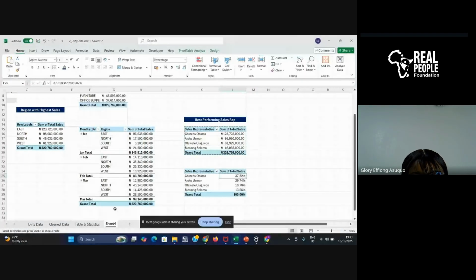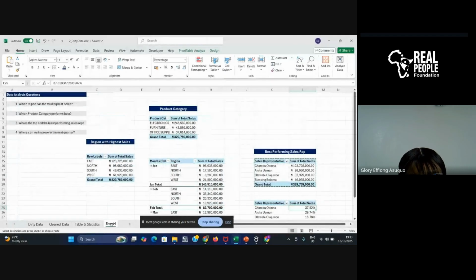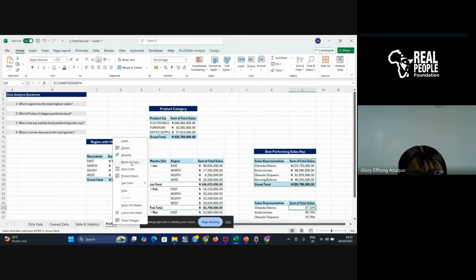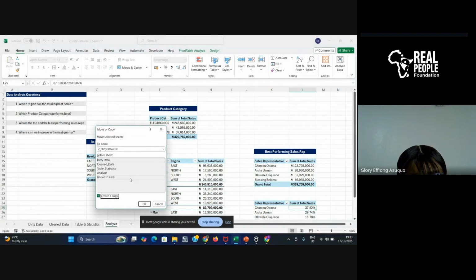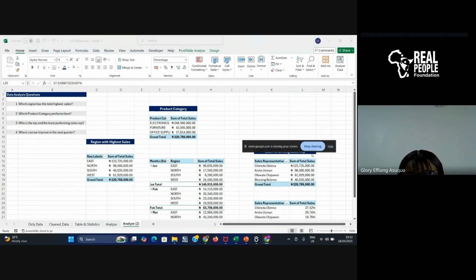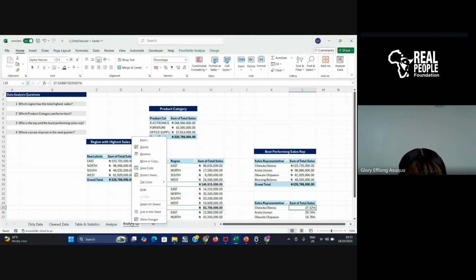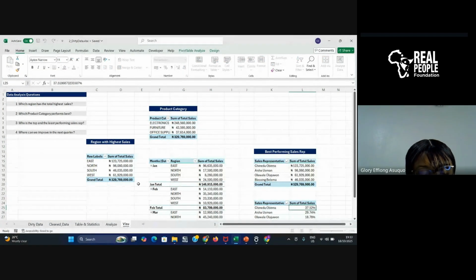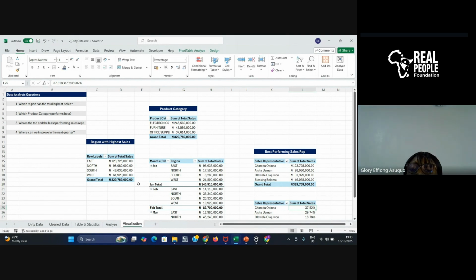Now I'm going to copy this data. We're going to create a simple dashboard. That's what we're going to do. For the visualization, we're going to create a simple dashboard. Now I'm going to call it visualization. We're at the last stage where we want to share our data to our stakeholders. Now we want to visualize.